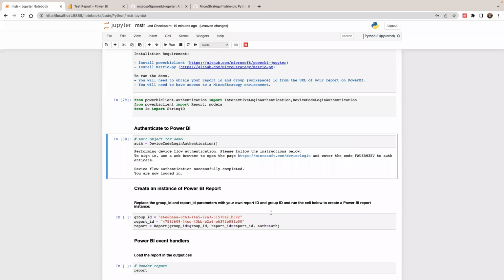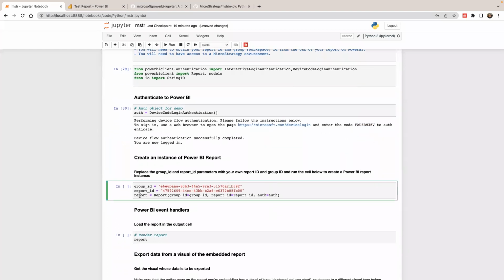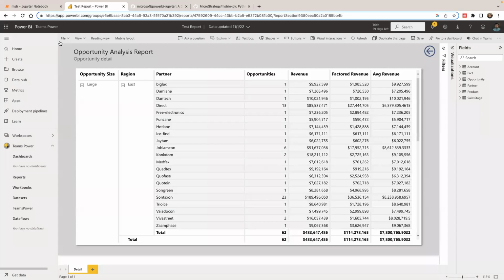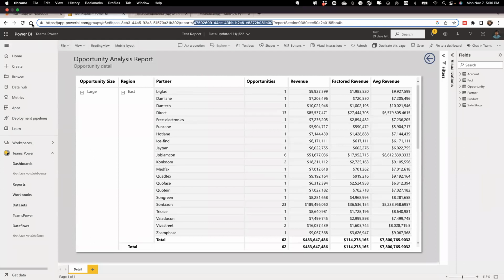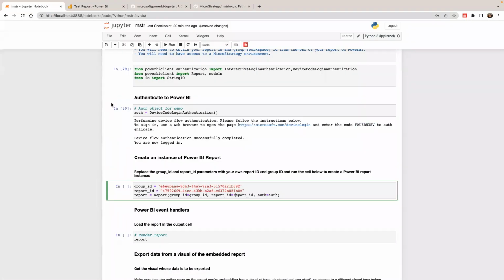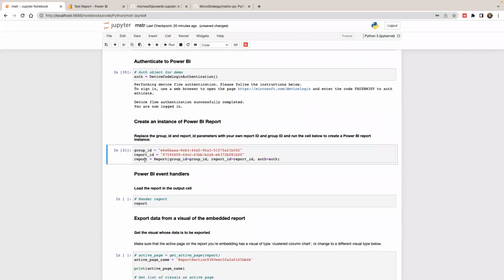So next, we're going to create a report object. In order to create a report object, we need a group ID and a report ID. So we have the two IDs to be used, group ID and report ID. So here, I'm going to use this report I have on my Power BI platform. So here, this is group ID, this is report ID. So let's run this. After running this, you'll have a report object.